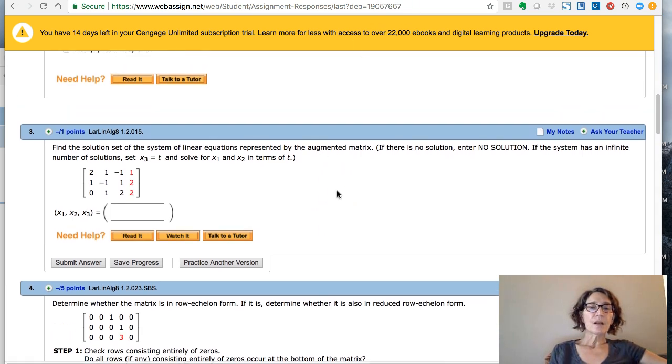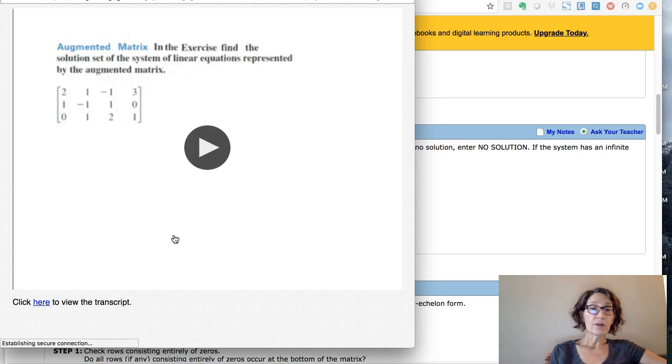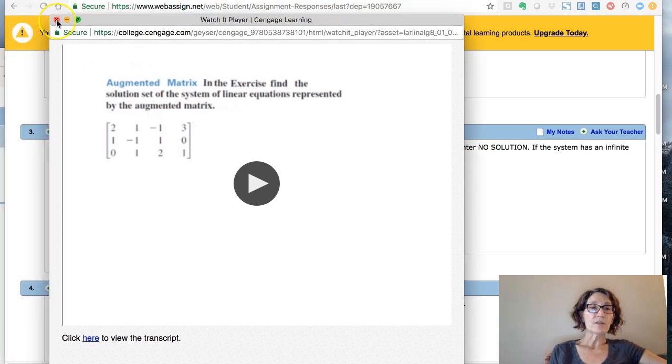All right. This particular problem also has a video I can watch. So there's a Watch It button. If I click on that, it opens up a video player. And this is a problem just like that one with a different matrix, and it'll show me how to solve it. And I can view the transcript.